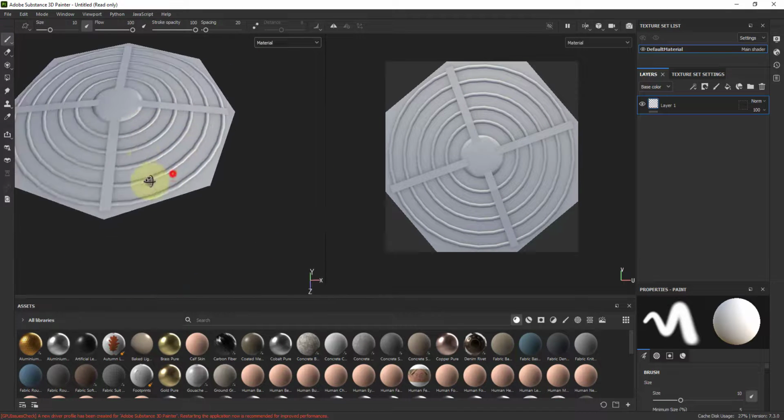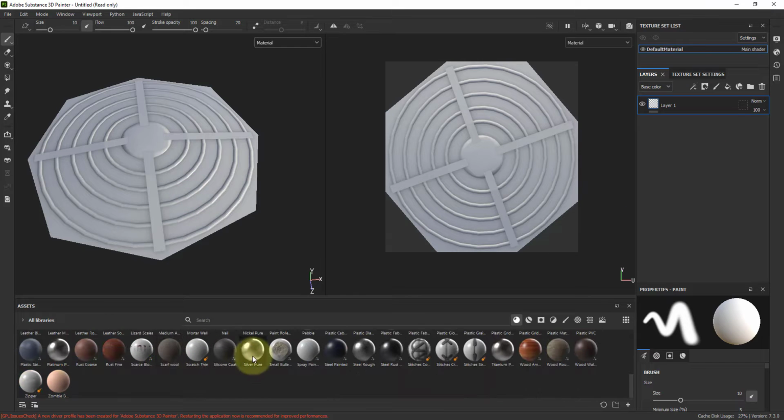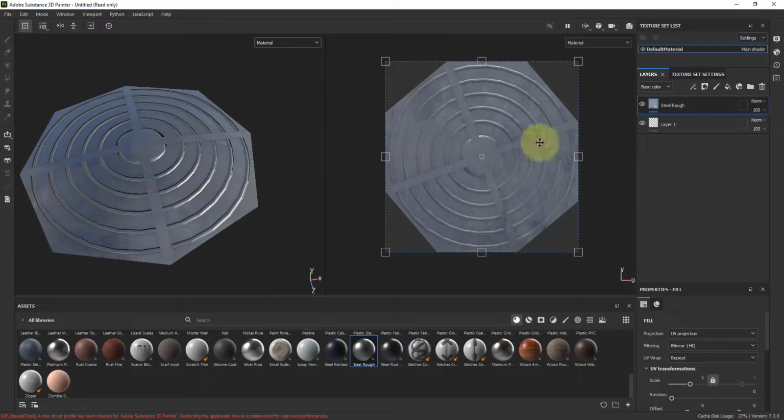Okay. So now what we just need to do here is I'm just going to drag on some kind of metal. Let's go steel rough. That looks good. Drop that in there. So I think it's already looking pretty decent.